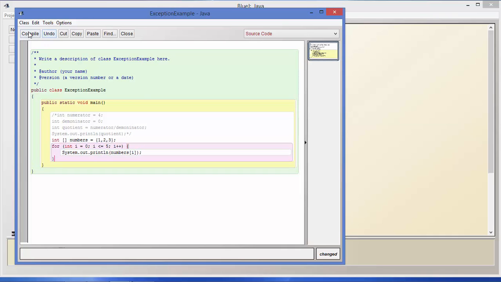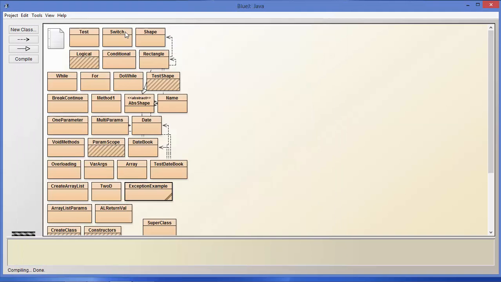So first let's compile it. Notice that even with the divide by 0 exception, exceptions aren't found in compiling. These are not syntactical errors. We didn't have something in the wrong place. We didn't even provide a typo. Now let's run that.